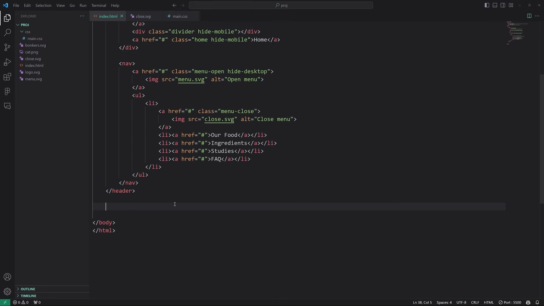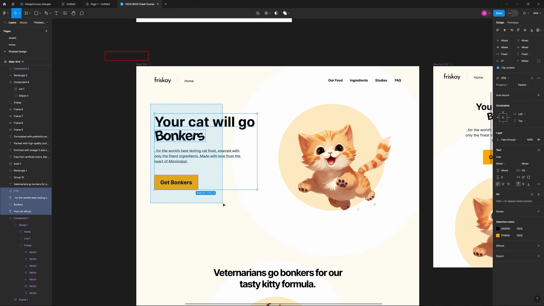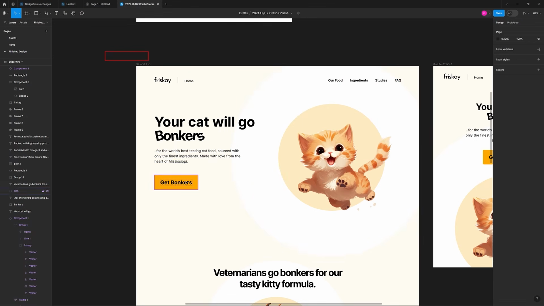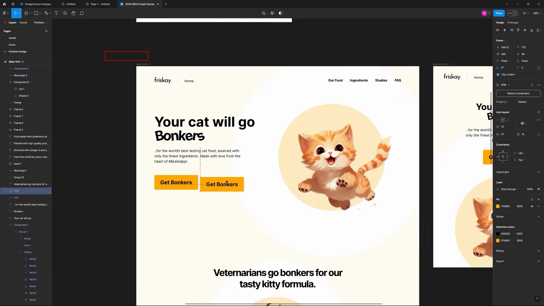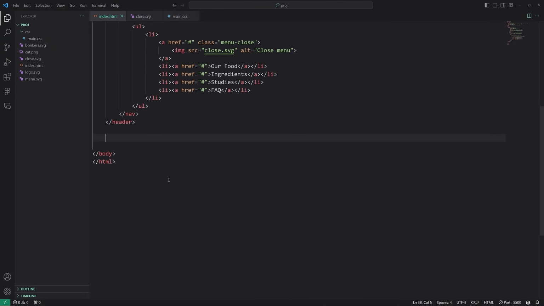So for that stuff, by the way, that is called the hero section typically. The hero section is comprised of a headline, a call to action, maybe a description like this, maybe 2 calls to action, maybe like a secondary button. And then we usually have an illustration or a photograph of some sort. So we're going to wrap this in a semantic tag called main. This is our main content.